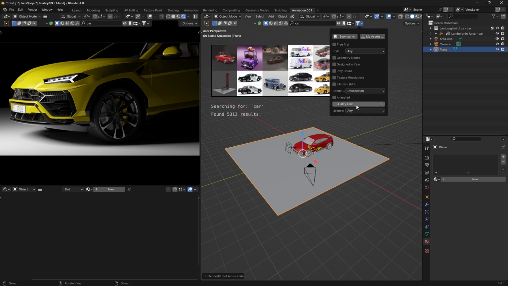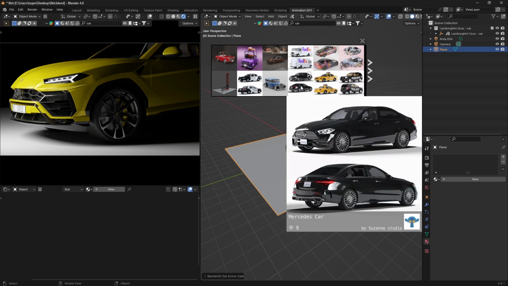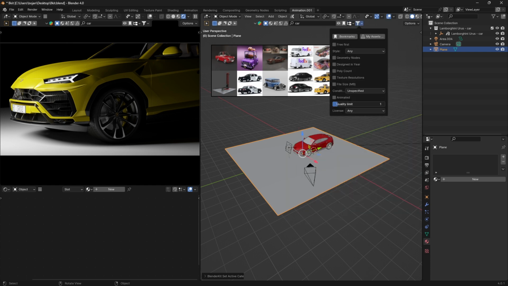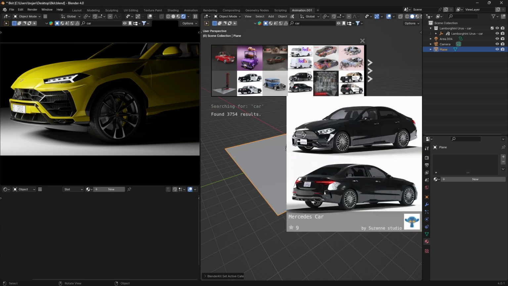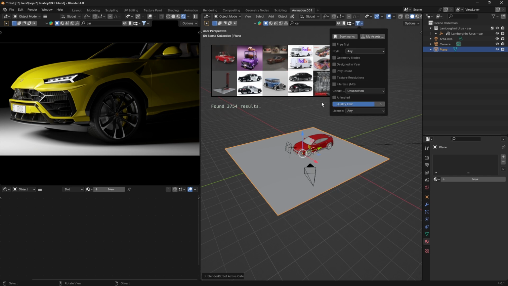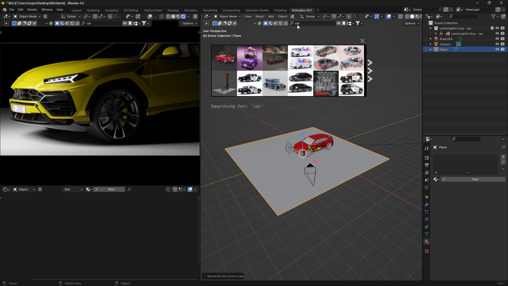And here quality limit is for quality of assets that's rated by the community here. So if you don't want to work with anything that's below 8, you set 8 here, and lower quality assets won't be shown. That's pretty useful stuff. And here you can choose a license. Okay, so that's pretty cool.